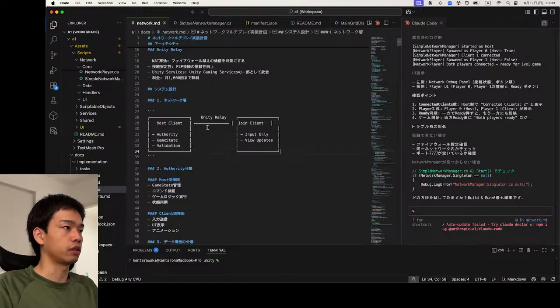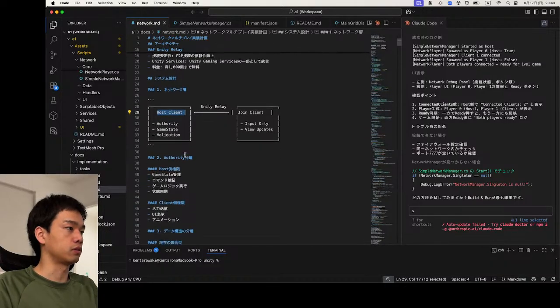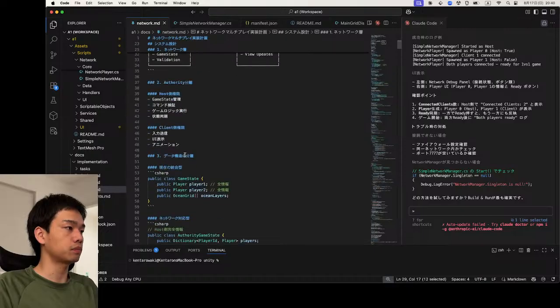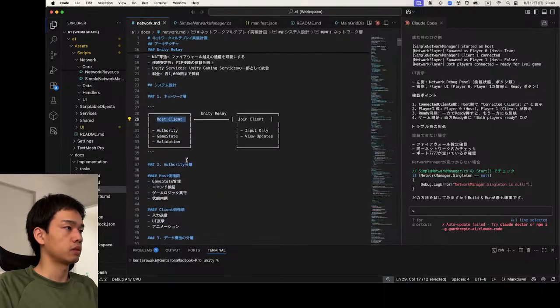Yeah, the Unity relay server is the only thing needed, and the game process will be executed on the host client side. So yeah, we don't need to set up the server.